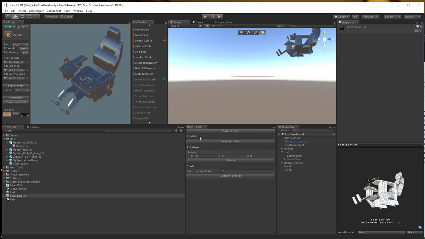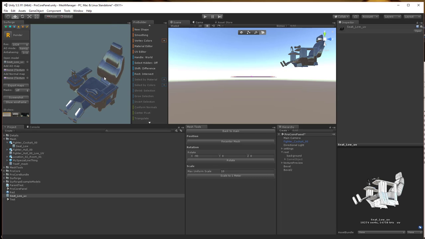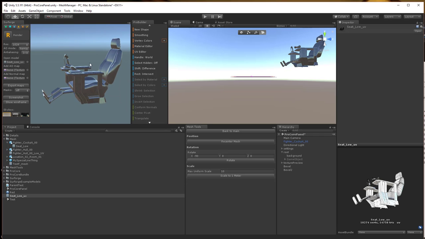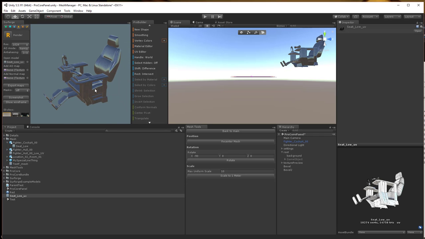For example, you can force it to completely recenter the mesh, so it is going to be at the center of the mesh's bounding box. You can also force it to rescale the mesh to a uniform bounding box scale. In this case, it will scale the entire mesh to fit within a 10-meter box.